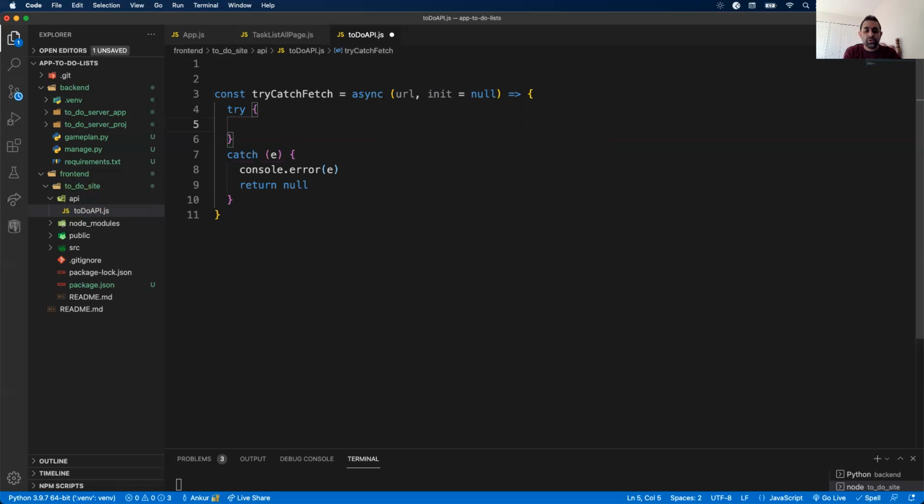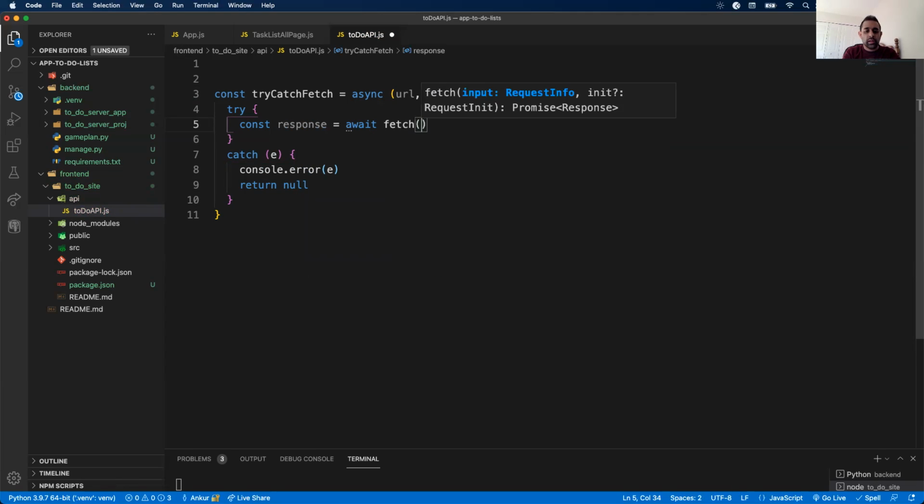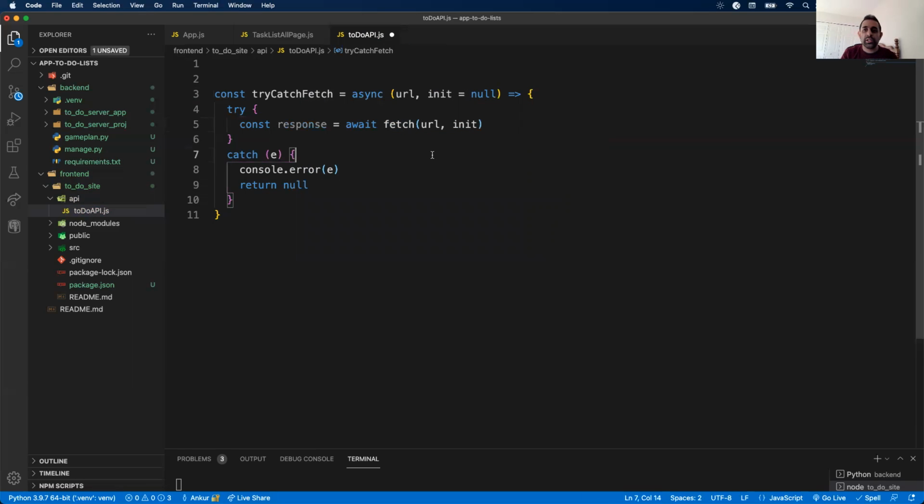So we're going to do our usual fetch request. I'll do const response. Again, these are just variable names, I want to point that out. Hopefully you guys are understanding that. So I do await fetch with the URL and the init object that was passed to us. Again, fetch is an asynchronous action. It's making a request and going to wait for a response.